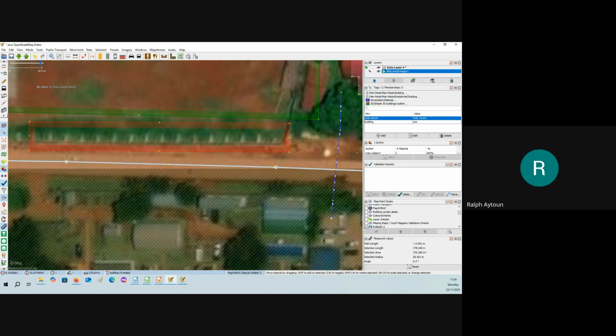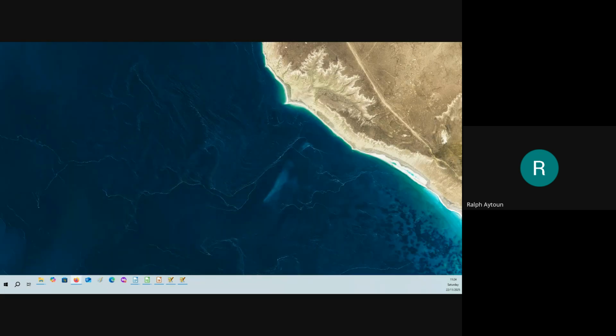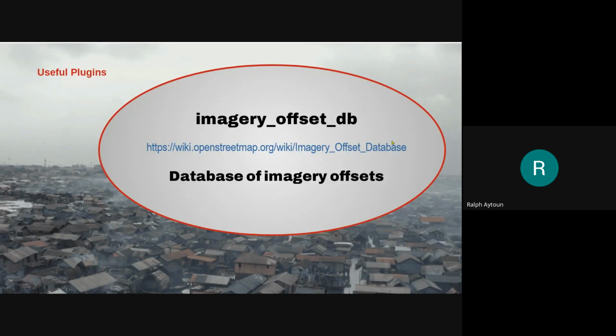So now I'm going to move on. Sorry that was not working. Let's just see. Right, the next one, useful plugins, is imagery offset.